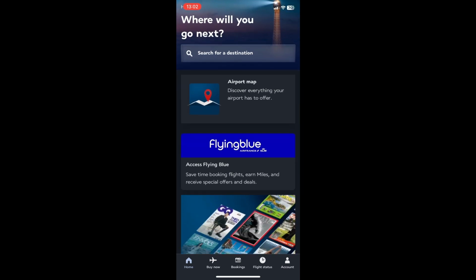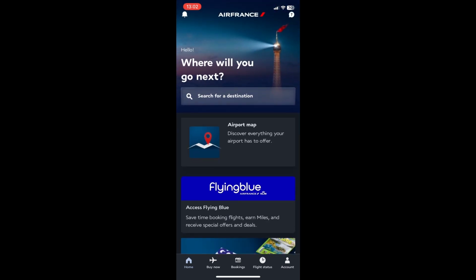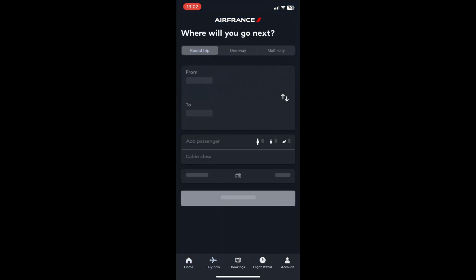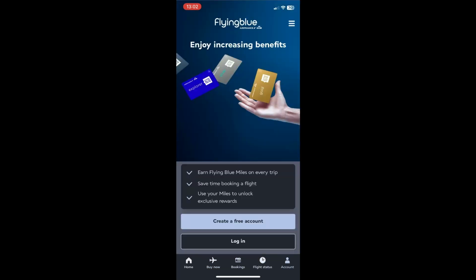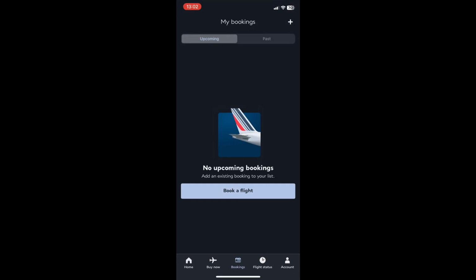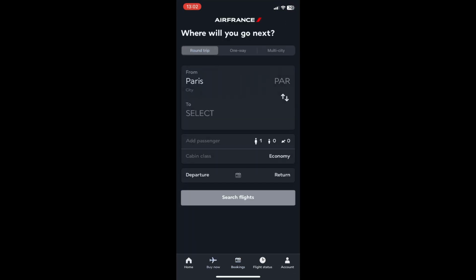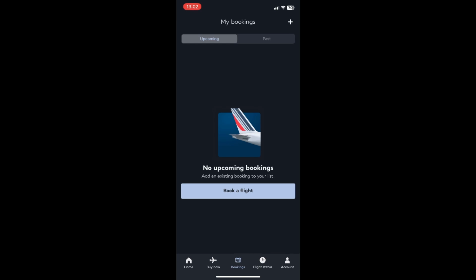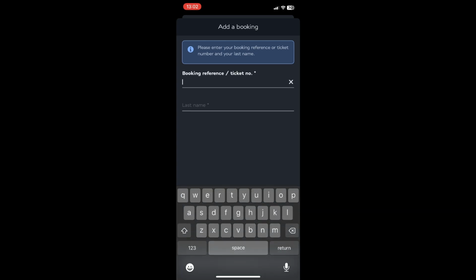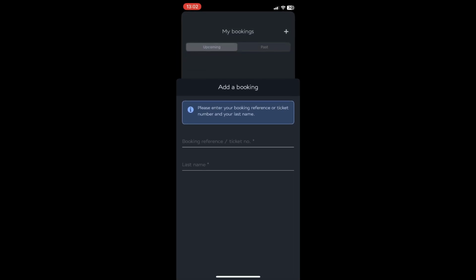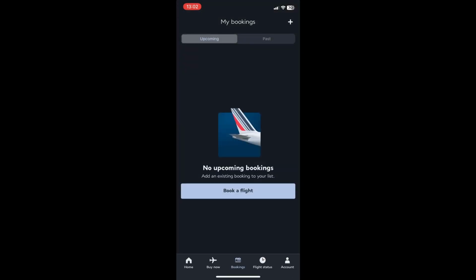And then there are plenty of options right here. You have home, buy now, bookings, flight status, and account. To check in here, all you have to do is go to bookings and then click on this plus icon right here. Then all you have to do is enter your booking reference or ticket number and your last name. Once you've added it, there will be an option that will allow you to check in.